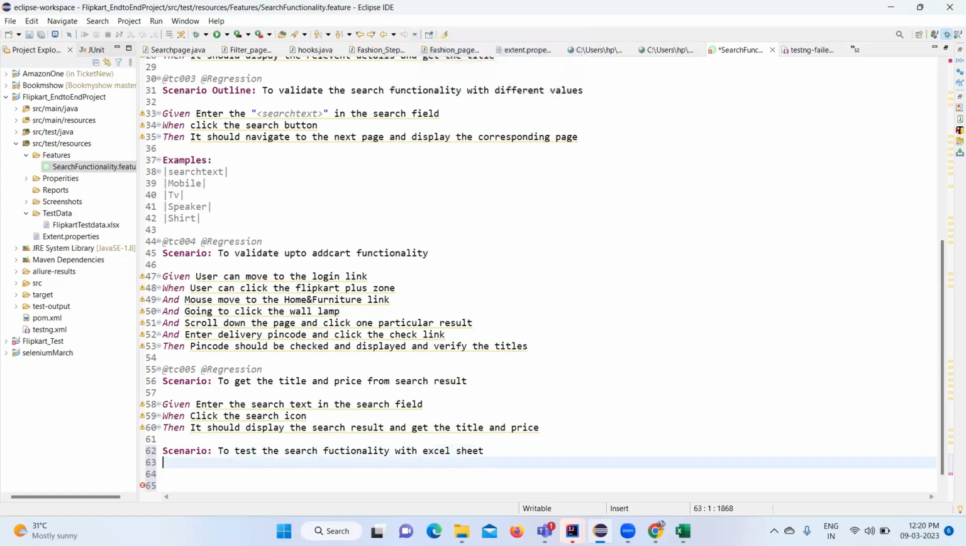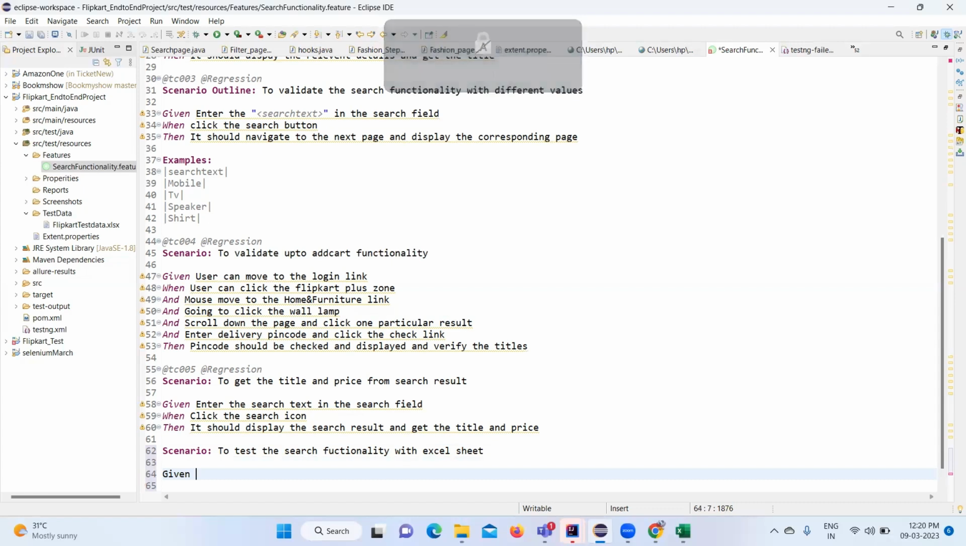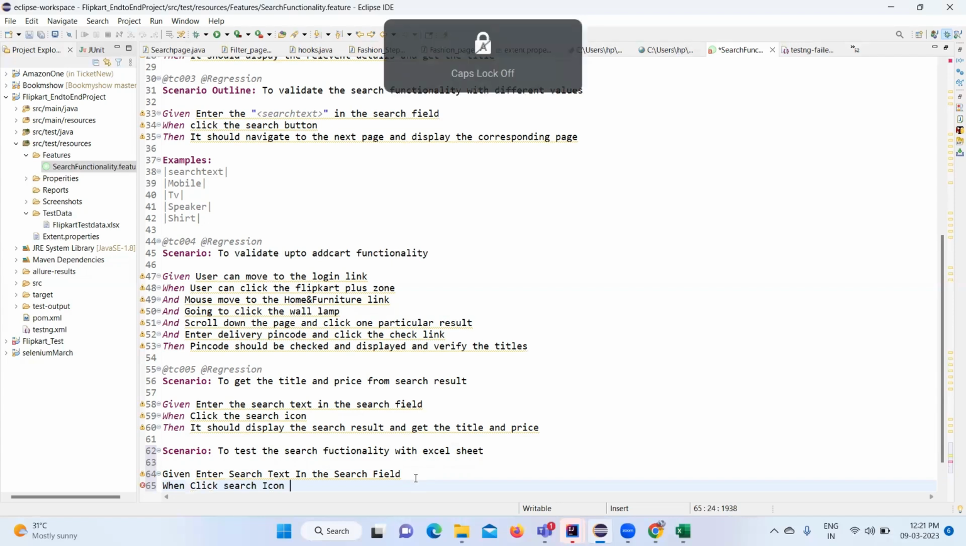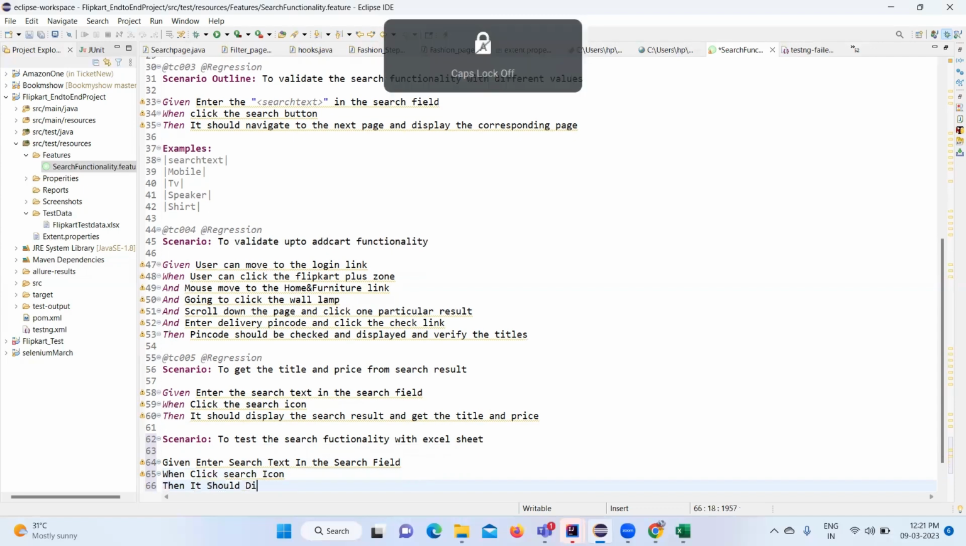Now let's go for Given: enter search text in the search field. And the next one is When: click the search icon, but the search we are doing is for the Excel sheet. And then it should display the relevant result. Let's create the steps for this one.